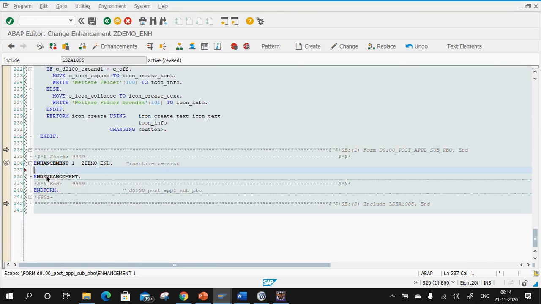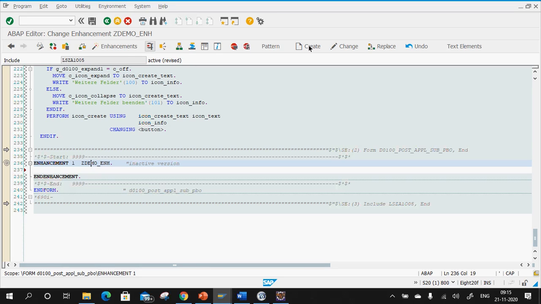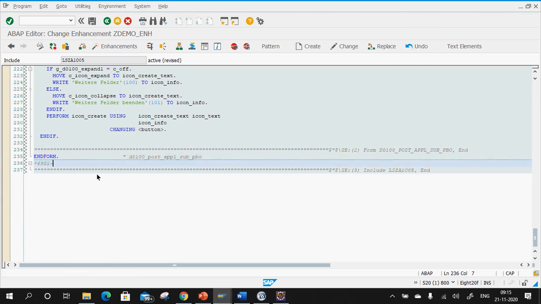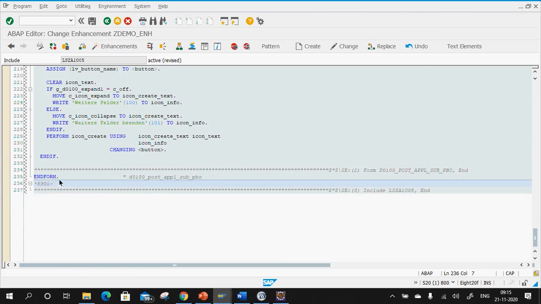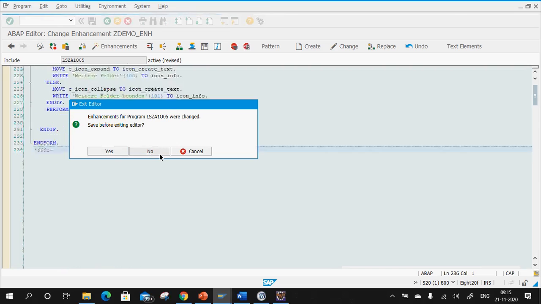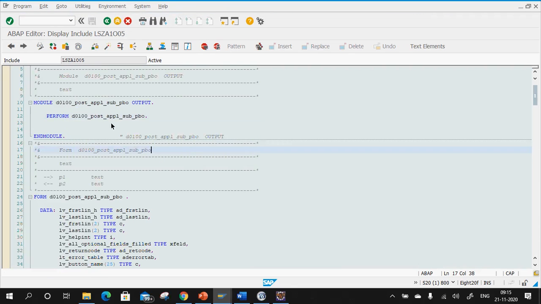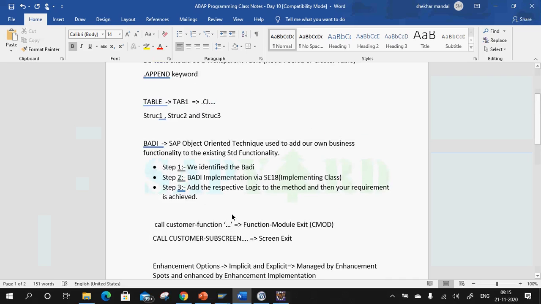Now suppose if you want to add any source code here, you can add your logic here. Whatever logic you want to add, you can add your logic here. In case you want to activate the enhancement, click on activate the enhancements after you have done with the logic. In case you want to undo it, click on undo and the enhancement will be reverted back. Getting the point, guys? So in this way you can add your implicit enhancement.